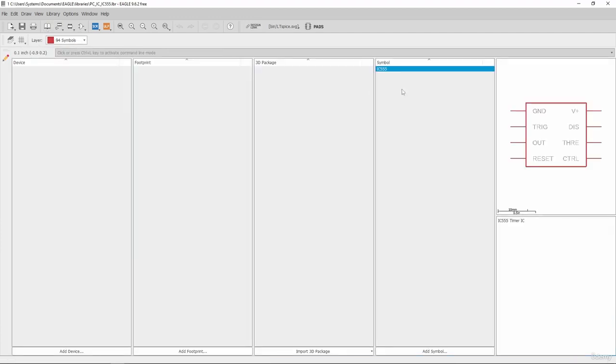Okay, so this is basically the table of content. Here is our IC 555 IC and a small description for this IC. Now it's time to select the footprint for this particular IC, right?